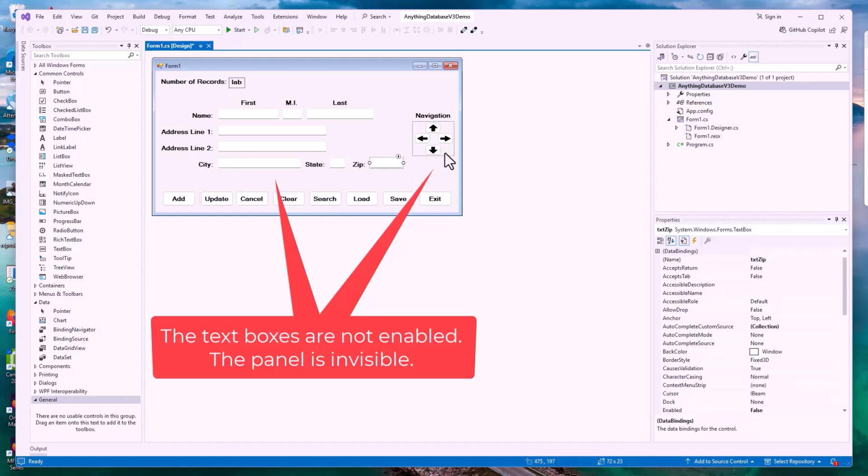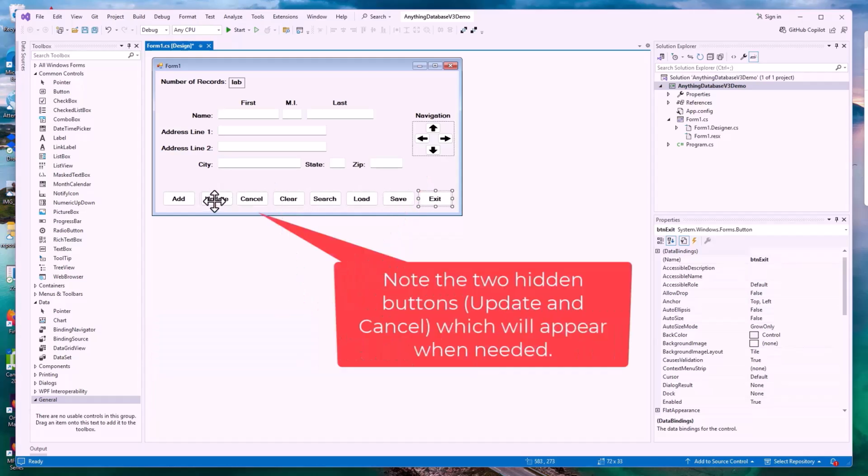The panel you can see outlined here, panel navigation, PNL navigation. The buttons: button top, button back, button forward, button bottom. And the buttons: add, button update, button cancel, clear, button search, button load, button save, button exit. And behind these guys right here, if we send these things to the back, we've got button edit, and button delete sitting here as well. So all those things are ready to go and in place for us.